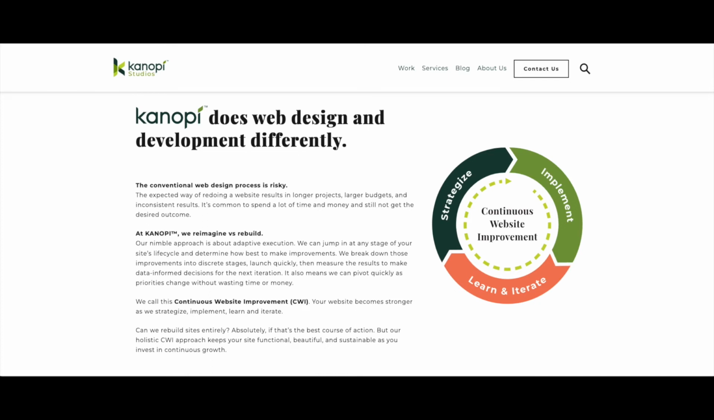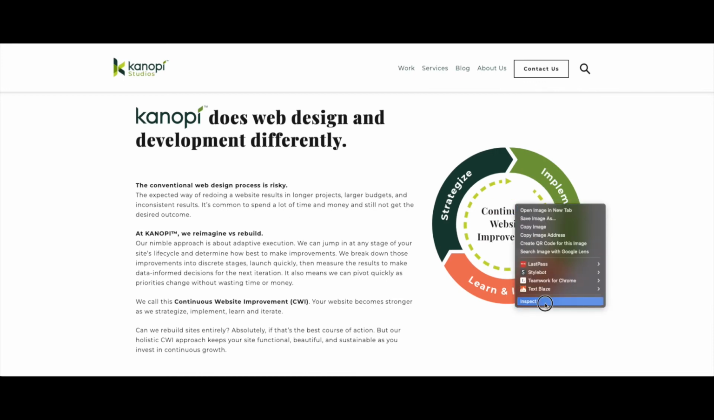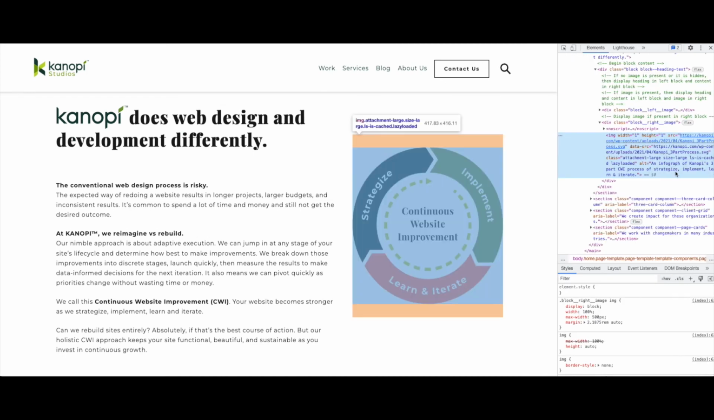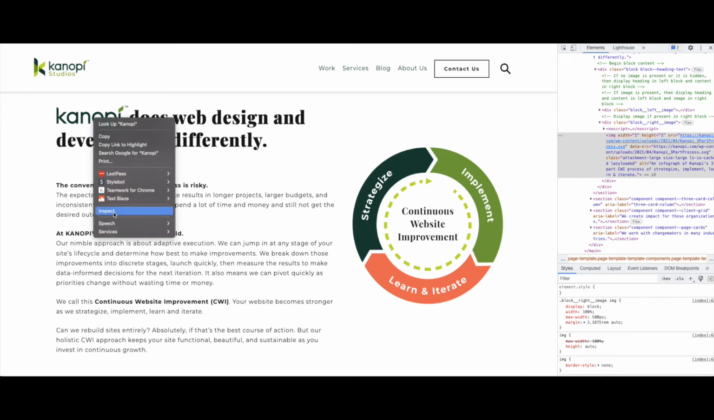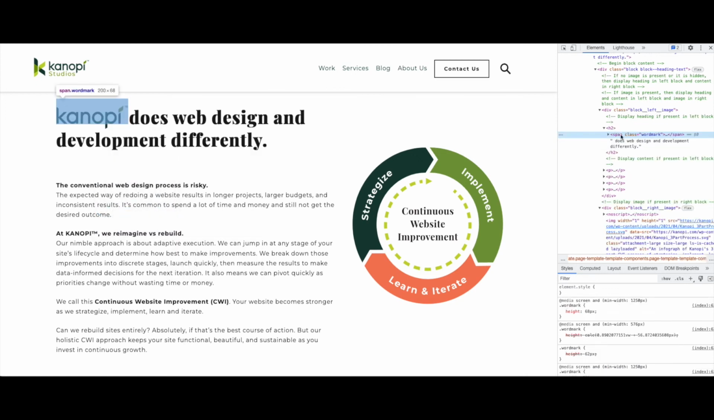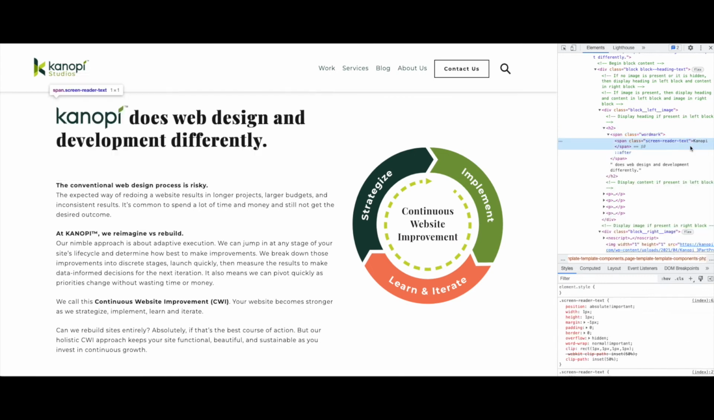For example, Canopy actually has an infographic on the homepage that is text in an image. But if you look at the alt text, we actually explain this entire thing. An infographic of Canopy's 3-part CWI process of strategize, implement, learn, and reiterate. Also, we have the word mark that exists in some places on the site, and we've already experienced that in part of this demo, but the word mark does send through the phrase Canopy.